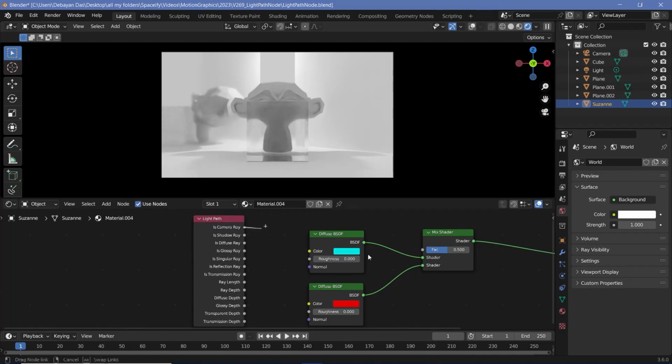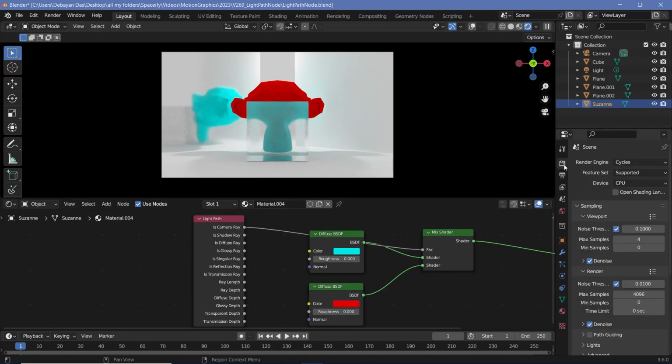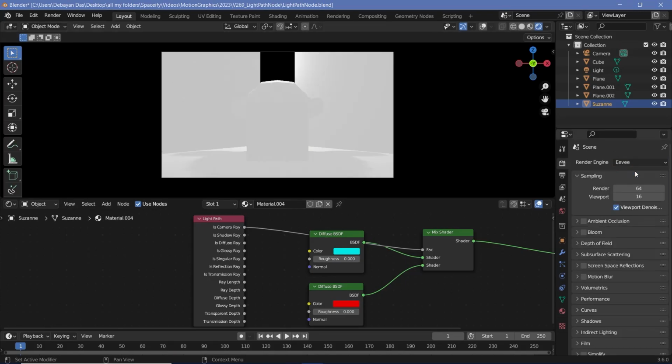So let's take this Is Camera Ray and plug it into the factor, and now you can see if a ray is coming directly from the camera and hitting the object, the value is going to be 1, so we get this diffuse output. On the other hand, all of these colors that are coming through the glass or through the reflection are first going through the glass and converting into a transmission ray, or in this case it's hitting the plane and converting into a reflection ray. And that's why this no longer sees this value, but it sees the diffuse value. This is the one thing that works even if you are on Eevee, and that's pretty cool.